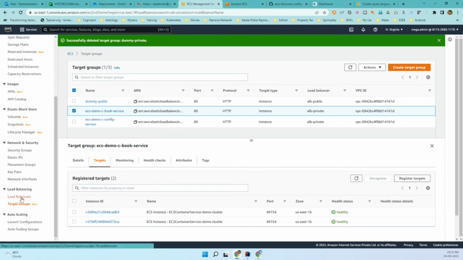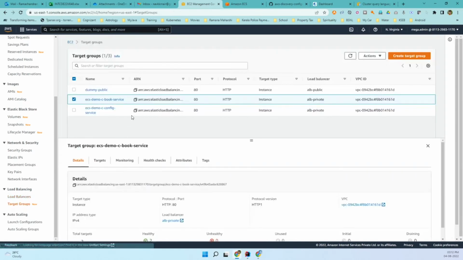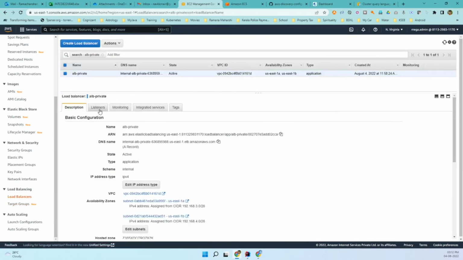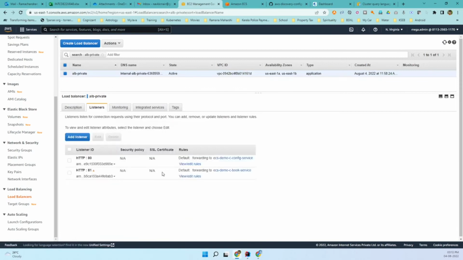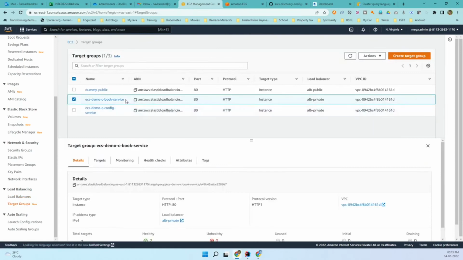meaning any communication going through the internal load balancer. If you remember, this particular load balancer, if it is 80, it will be taking this particular target group, the config server, and communicating with the Spring Cloud config server. And if you are going through the 81 of this particular load balancer, it will be using the target group of the book service and communicating with the book service. But again, we are using internal. These two services are running inside private. So there is no way we can actually access those things.